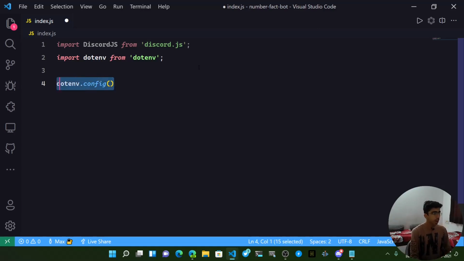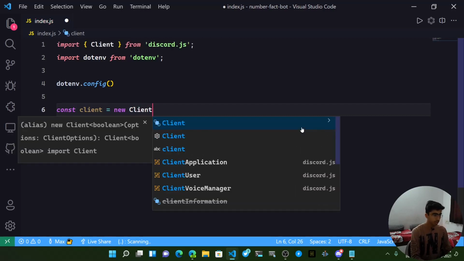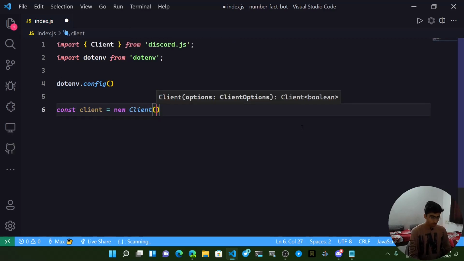So once we have called the config, the next thing is, now we can use this default import from Discord.js, but what I'm going to do is I'm going to import client. Now client is a class which we can use to create a new client instance, so basically a new bot instance from this class. So what I can do is I can just say const client is equal to new client. Now right over here you have to pass in these options.